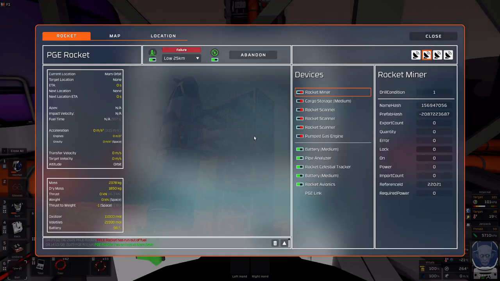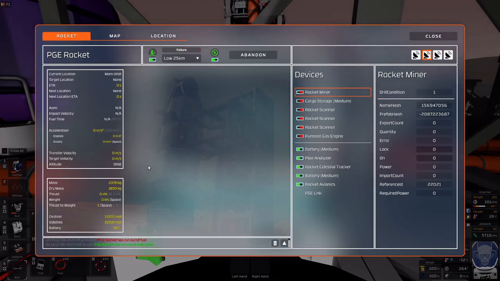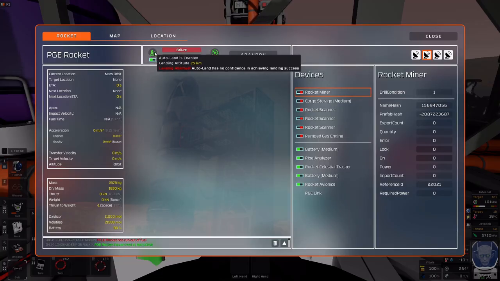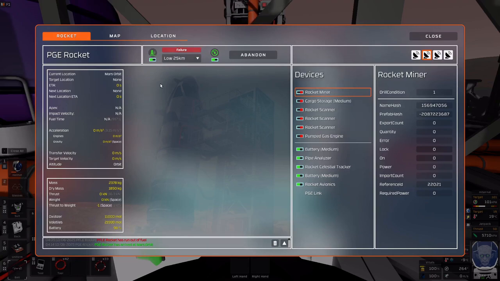Alright, it's made it to its destination. And interestingly enough, I was watching the altitude and it took about 26 kilometers to make it to space. So that means my rocket currently just barely cannot land at 25 kilometers. So it's probably going to be able to land once it's spent its fuel.